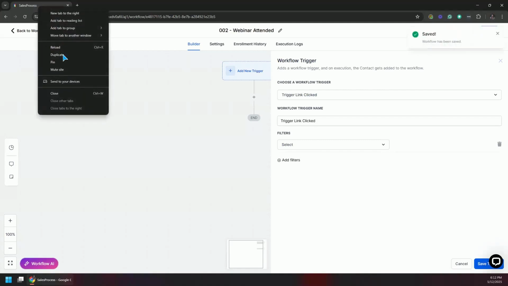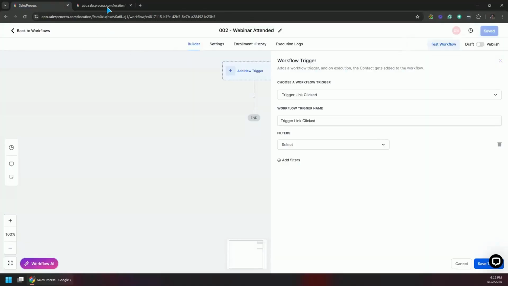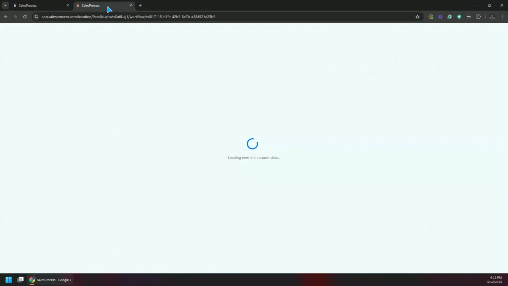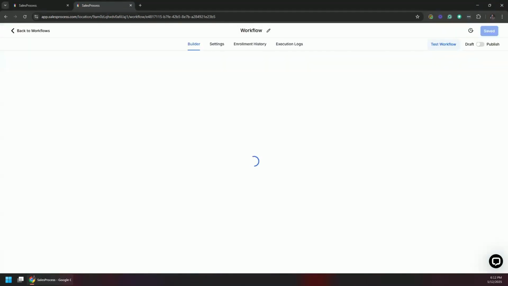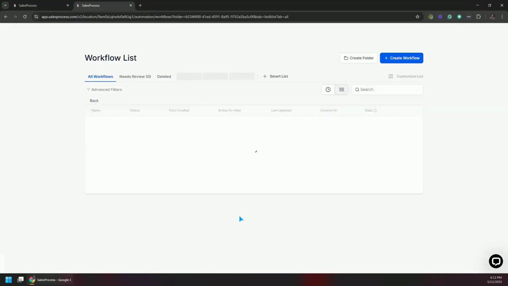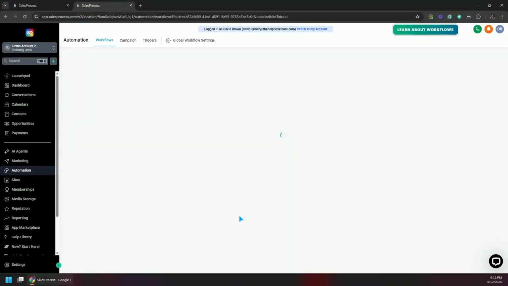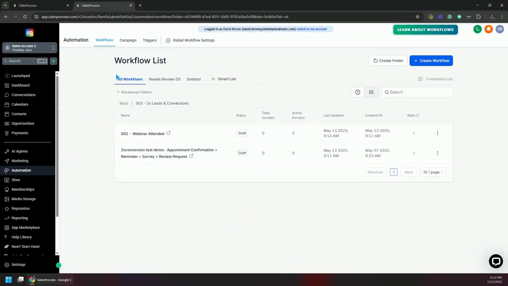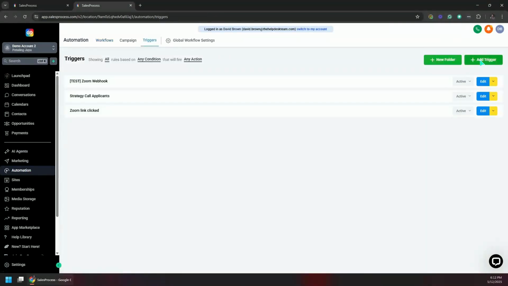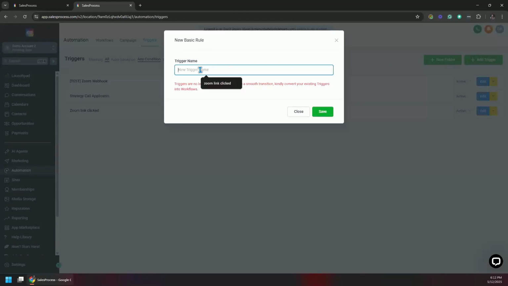Okay, let me open another duplicate tab so I can show you how to create the trigger links. Let's say we are creating a workflow for the people who have joined this 2x leads class. How to create the trigger link: we'll go to the triggers and we'll create a new trigger. And the trigger name is 2x leads.